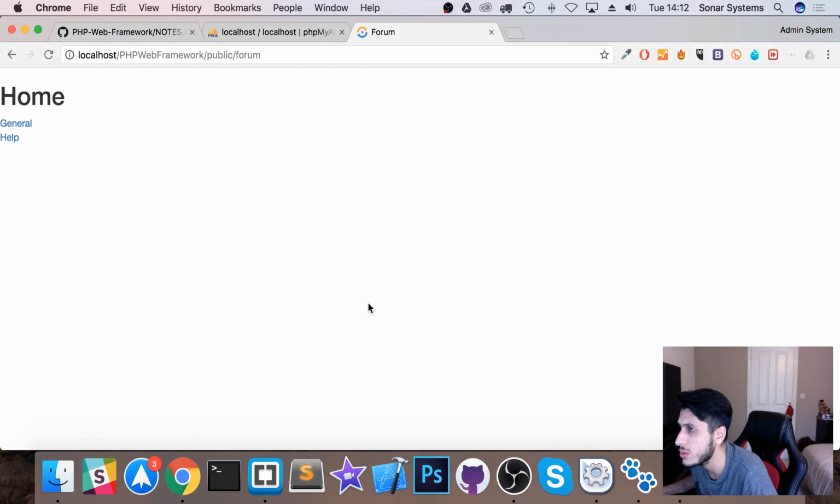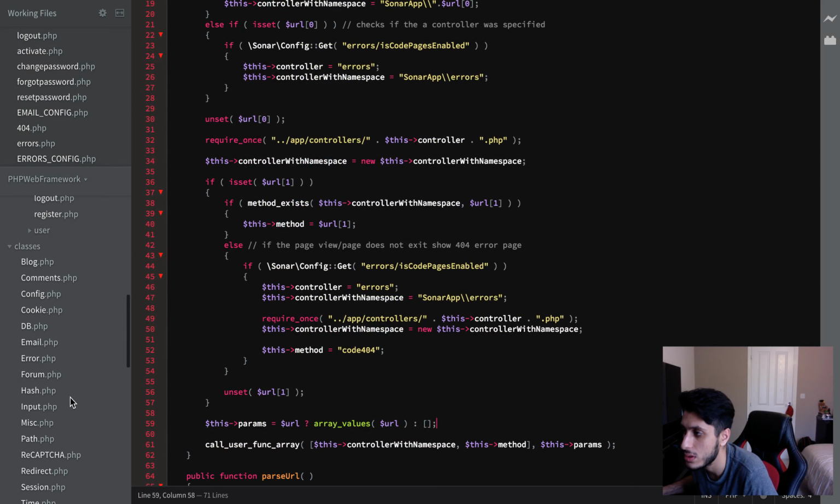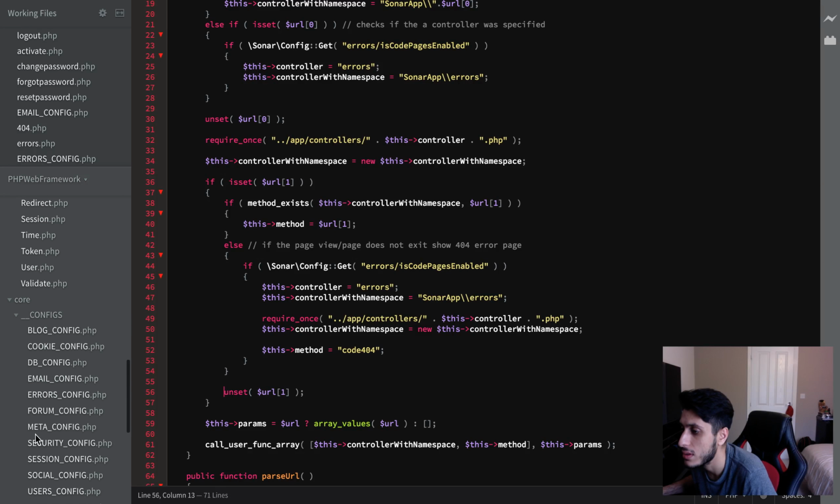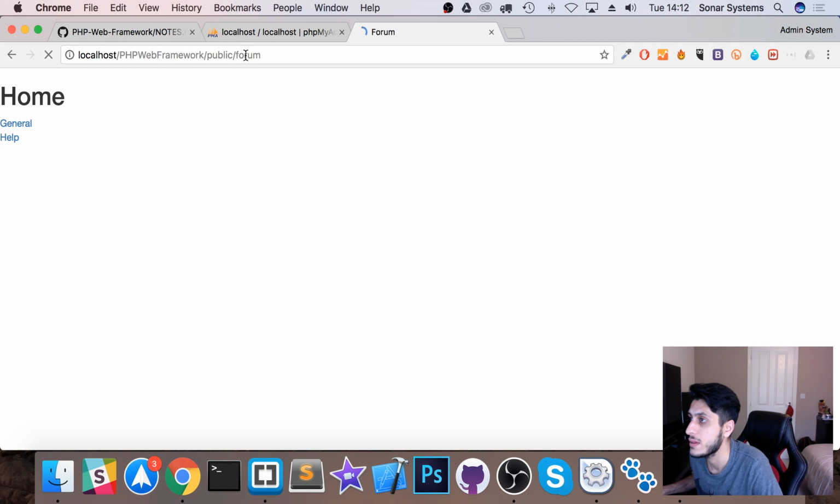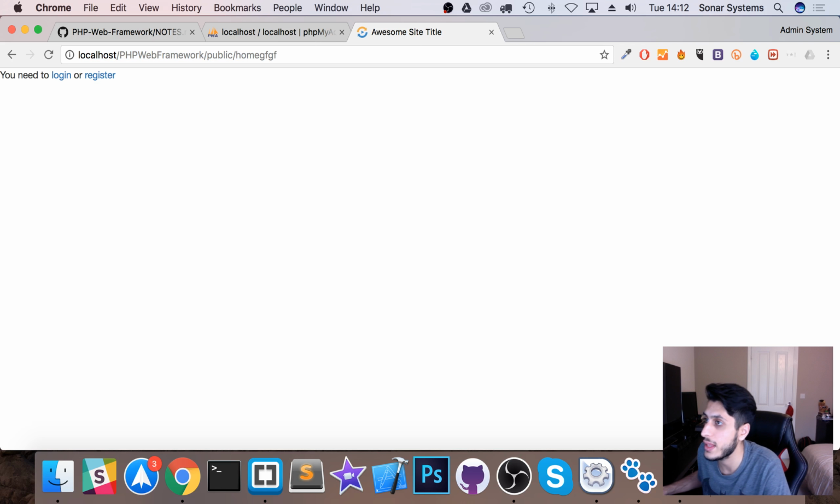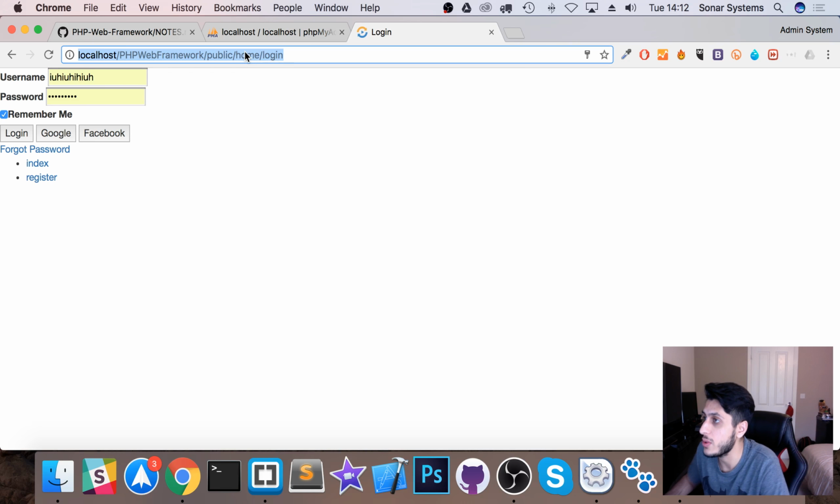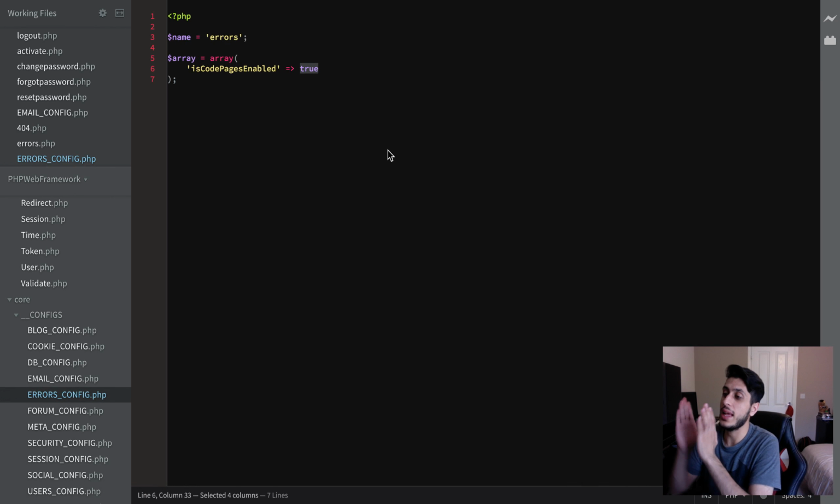Okay, so now if I were to go to this over here, if I were to go to the errors config and change this to false and refresh. So if I go to home, works fine. If I go to something like that, this takes me to home. It's good. If I go to login, takes me to the correct one. And if I go to that, it just takes me home. So yeah, now we can enable it, disable it as we please.